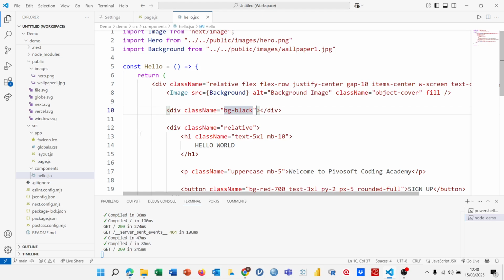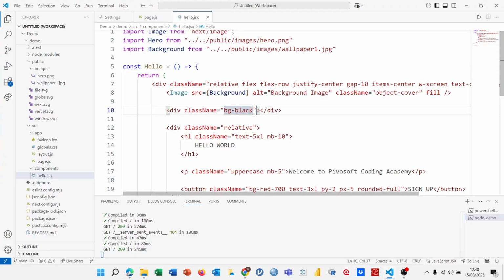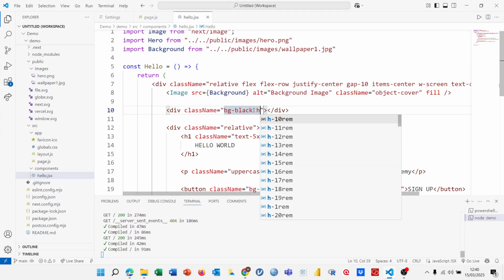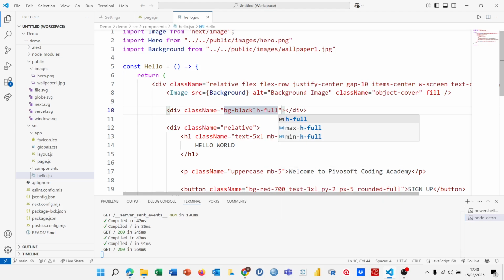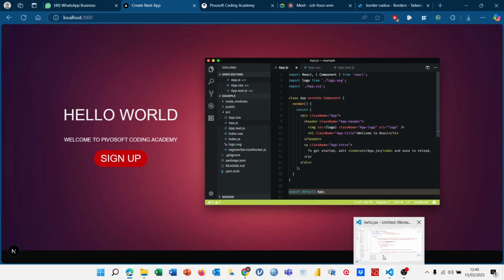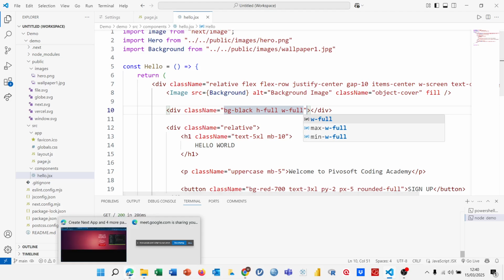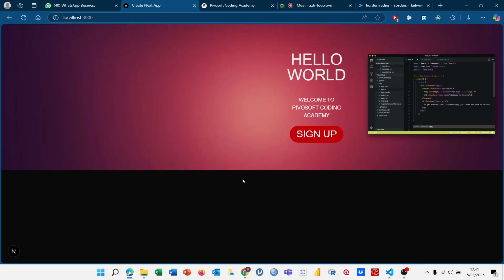If I come back on our website, you don't see it at all because the div is empty. Because the div is empty, you can't see anything. That is why we explicitly give it a height full. If I come back, still won't see anything. Then we also give it a width full. Okay, you should now see it. It's this thing here.